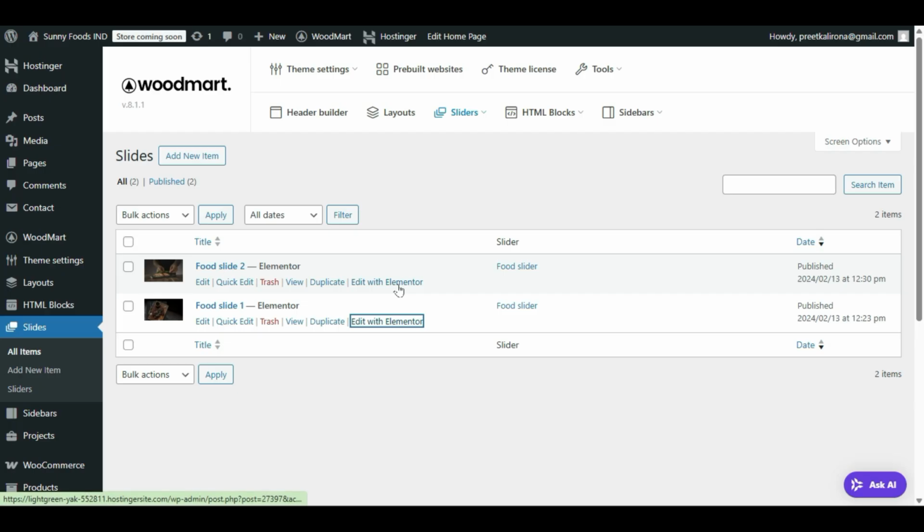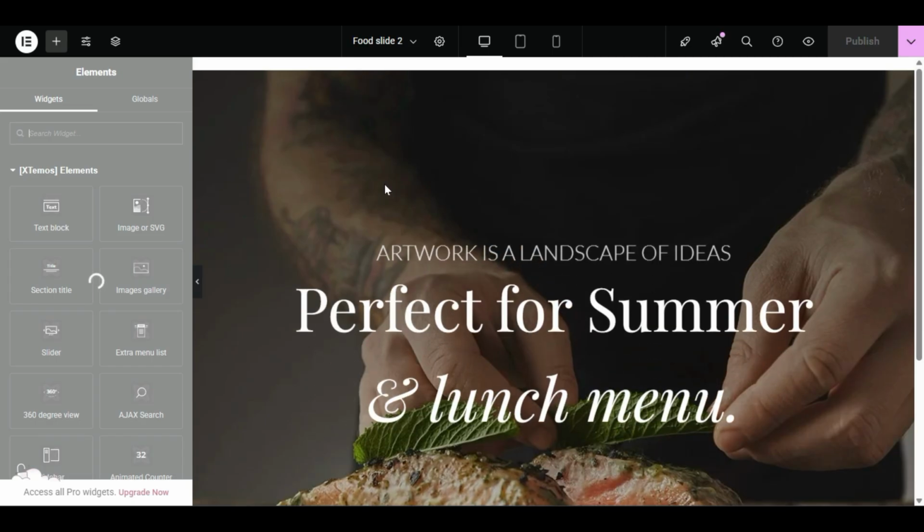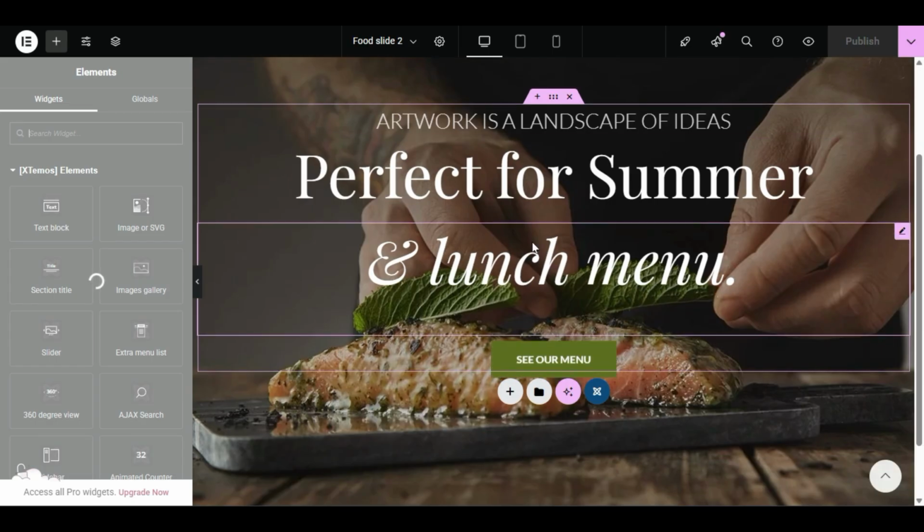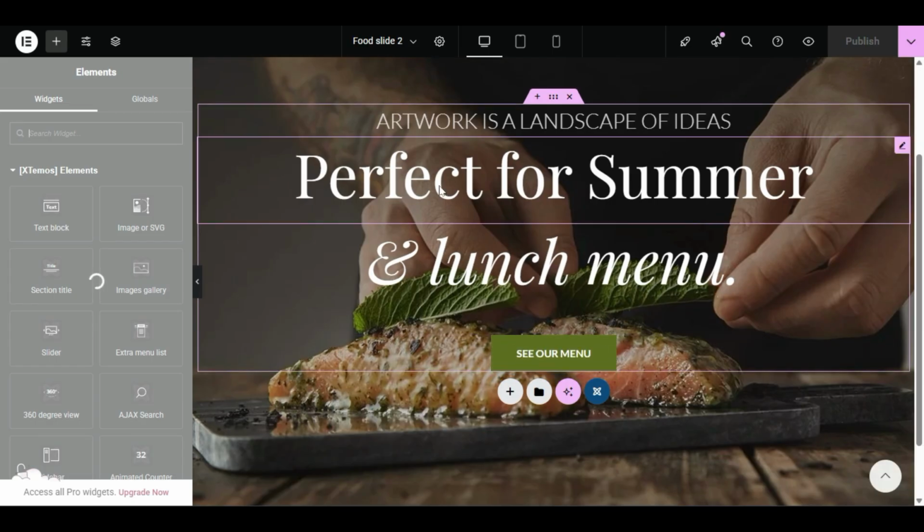Edit it with Elementor. Okay, let me also show you. You have to also make changes here. This is slider number 2. The same way we did slider number 1, the same way here.